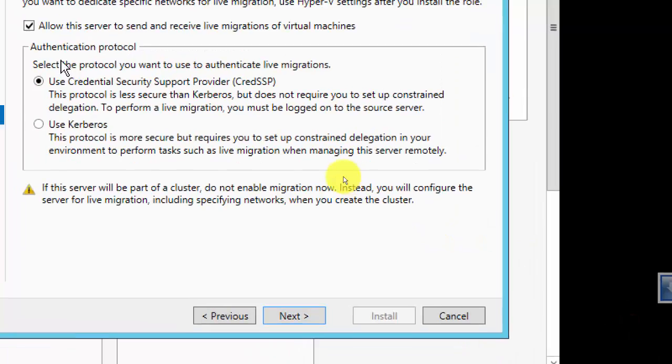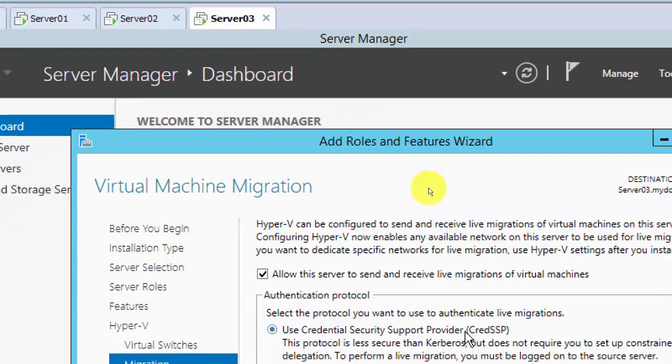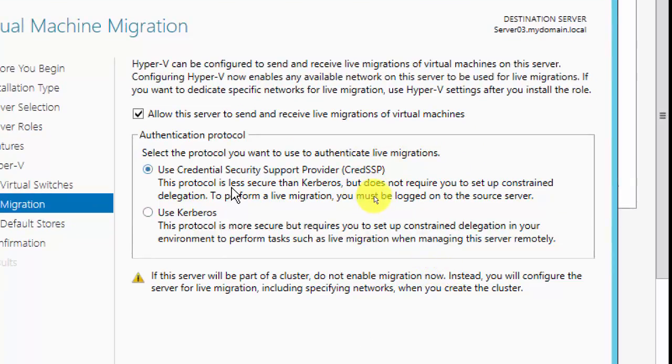Resuming now. I'm trying to configure server 3 and server 2 for Hyper-V. So I'm just selecting this, allow this server to send and receive live migrations of virtual machines. There's that authentication protocol that's very important, an area where we need to think how we want to do the live migration. So there is CredSSP, or Credential Security Support Provider.